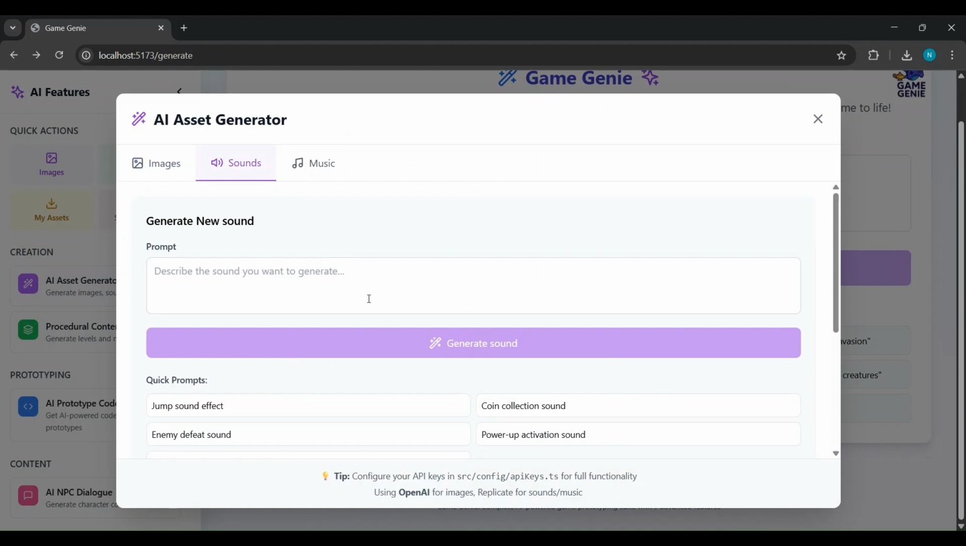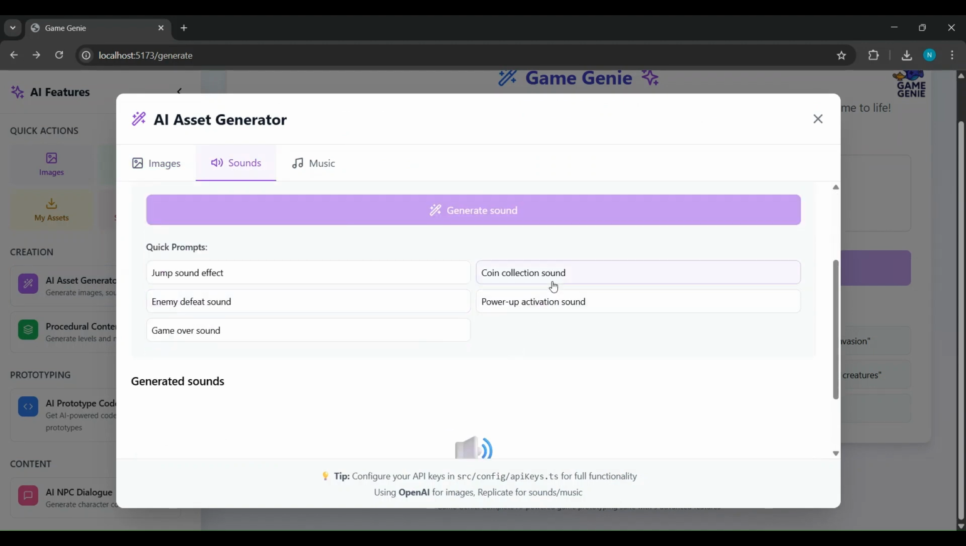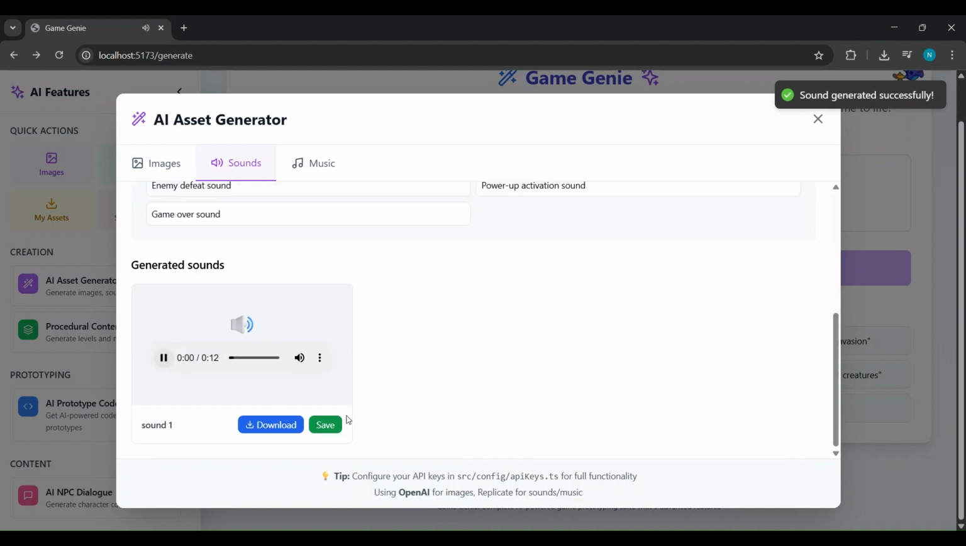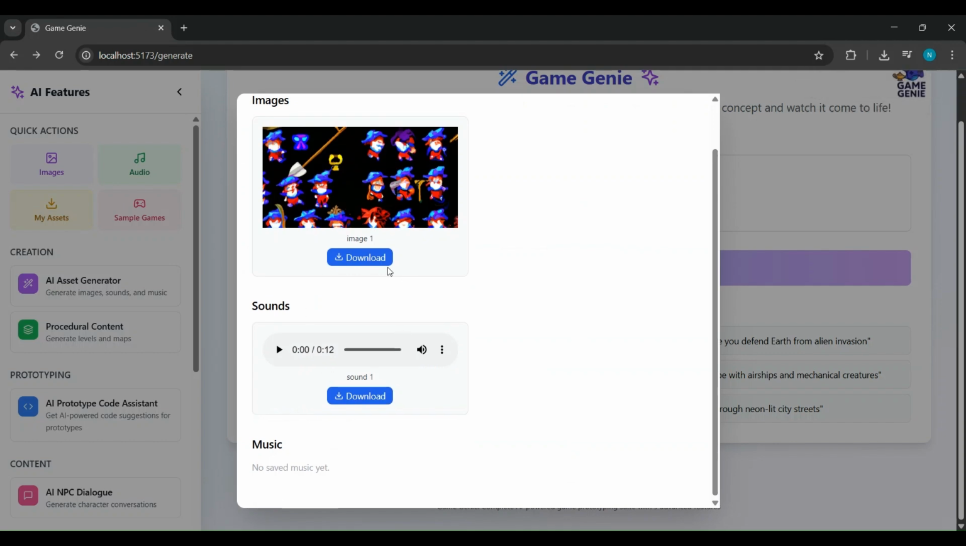We can also do the sound generation. So for example, let's do the coin collection sound. Let's generate it, and the sound is generated. So this is the coin collection sound. We can download it from here, and we can also save it, and it gets saved to my assets. So we have the sound and images saved here.